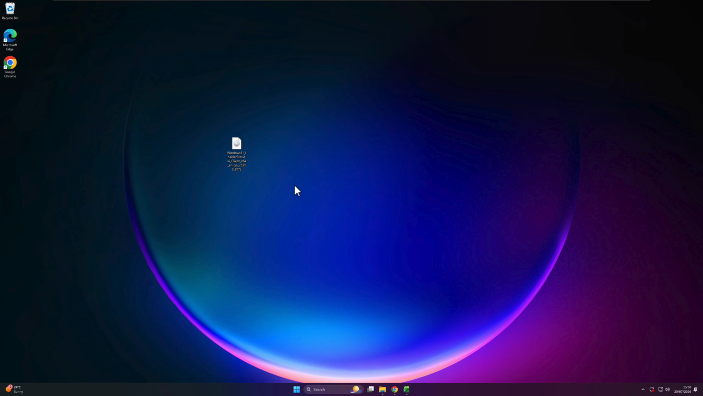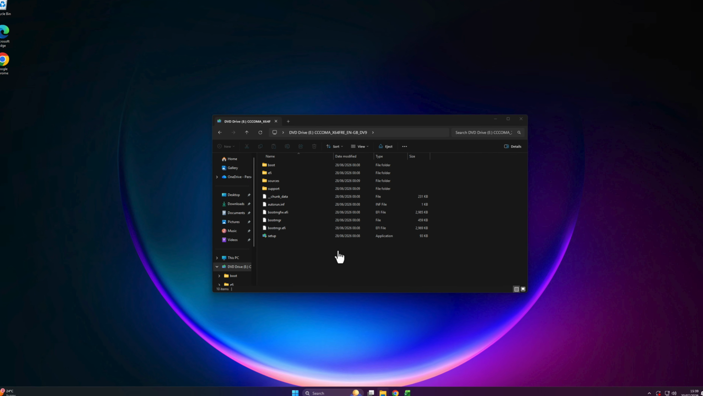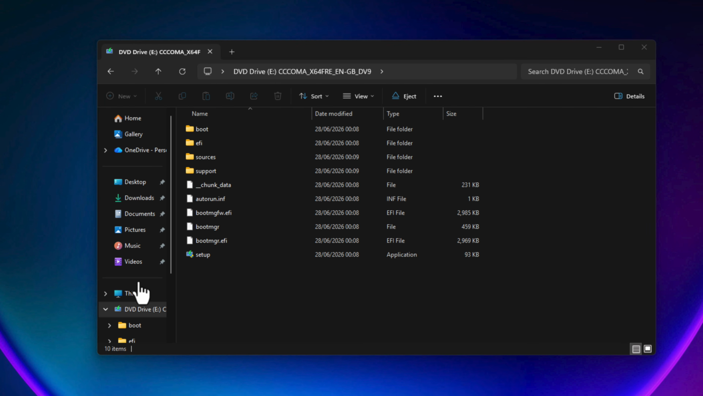Now, in order to do an in-place upgrade, you're going to simply double click on the file like this. And then what's going to happen is it will ask you if you want to run this file. You then click on run, and this will mount the ISO file in Windows to your File Explorer directly. Once that's mounted, you can go into your File Explorer and you'll see that it will come up as if it is a CD.